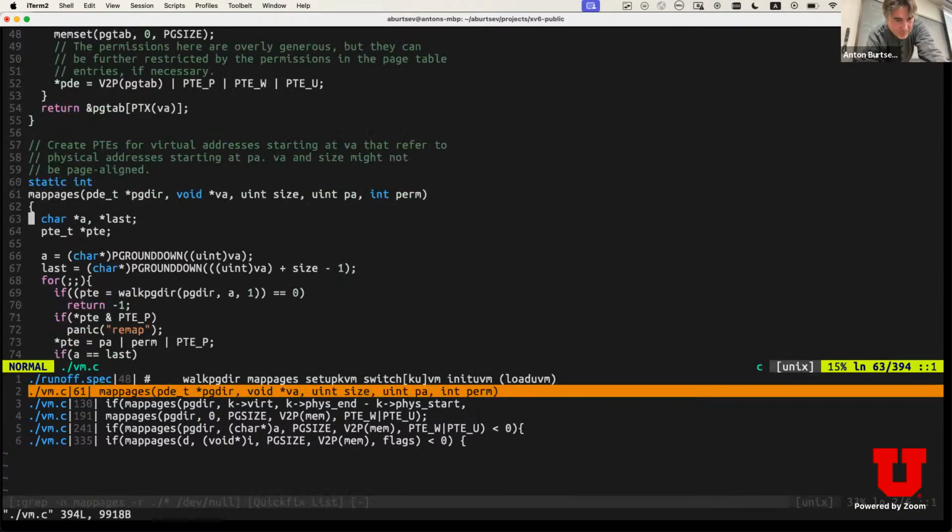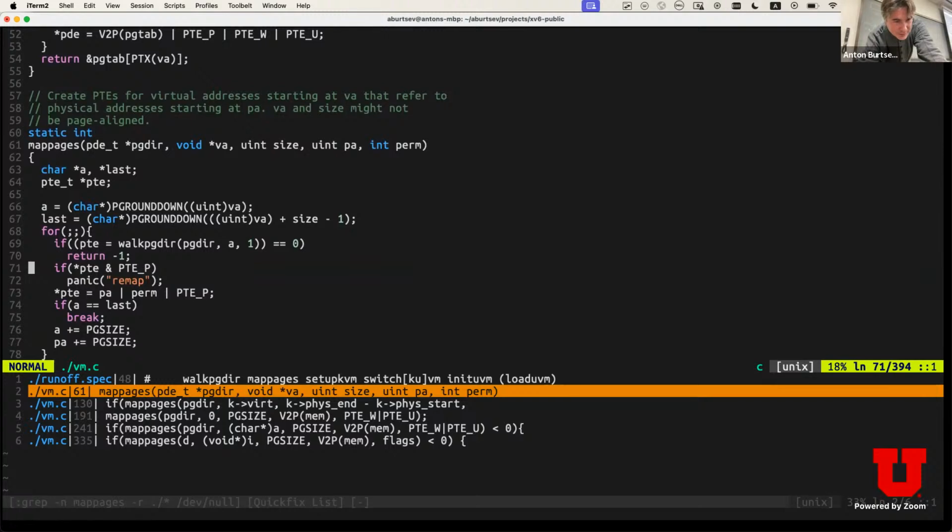The implementation of map pages essentially does this walk page table directory. For every virtual address we want to map, it will walk the page table, potentially allocating those additional second-level pages for the page table, and then returns the address of this entry. We cannot do it directly here because the page table is guarded by the host kernel, so we cannot allow the guest kernel to write the page table directly.